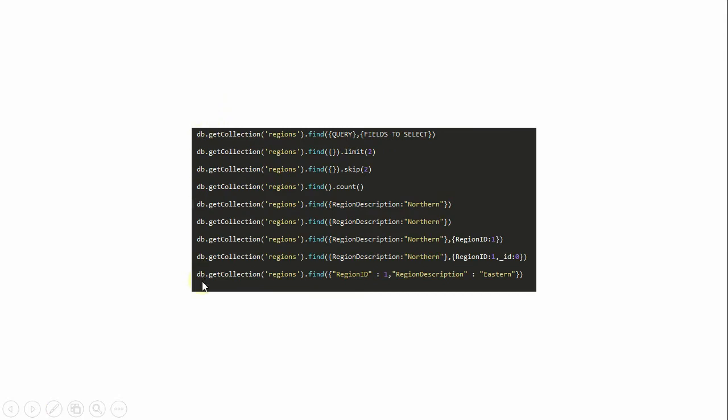And we are going to execute these queries against the Northwind database on the collection regions. So for this query exercise, we'll be using a regions collection which is under the Northwind database. Before proceeding, just remember the syntax of the find method. It has a query option and a fields to select option.